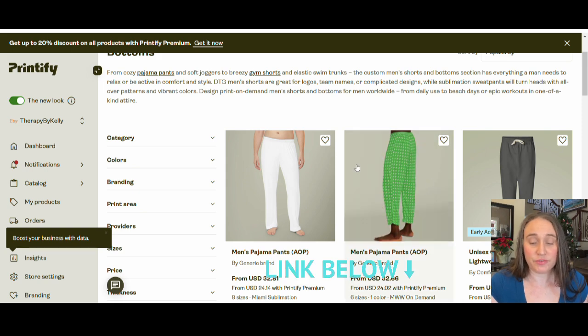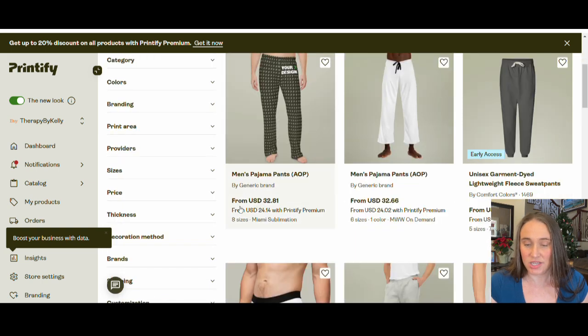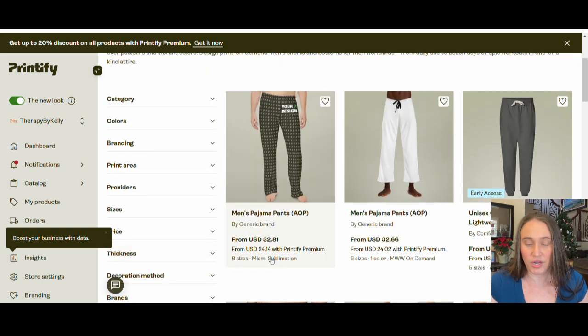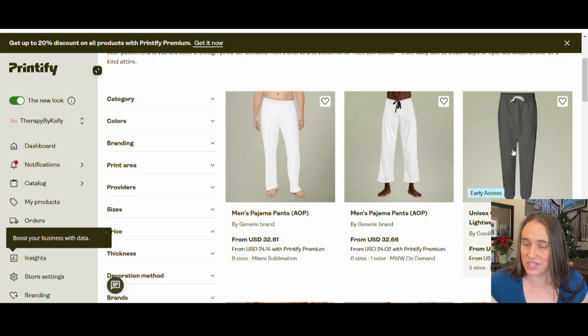Okay, so I'm over at Printify right now, and I went ahead and looked up men's pajama bottoms. They do have pajama bottoms, but what you'll notice is that the price is a lot higher to start with. So the pajama bottoms here start at $32 plus shipping. Here's another one, $32 plus shipping. That's all over print.